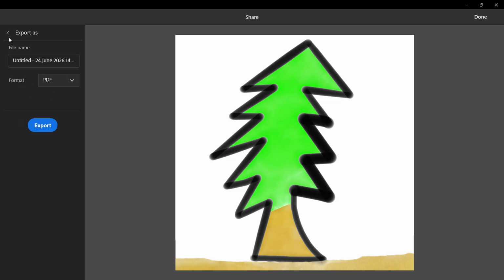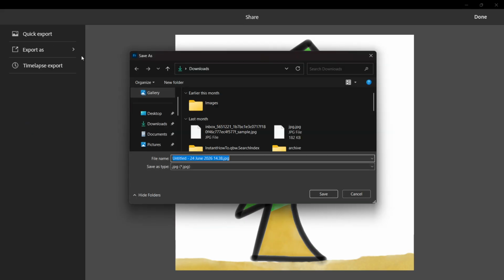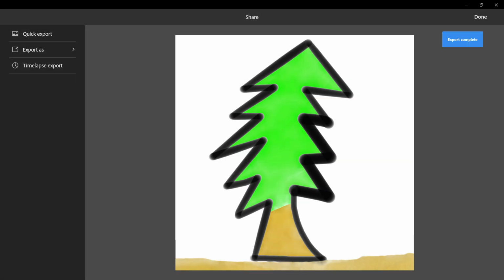So you can save it like this, or you could go and quick export, which is going to export it as a JPEG. So I'm going to do quick. We put the downloads and click on save, and that's going to save and export my creation. So that's how to do this.